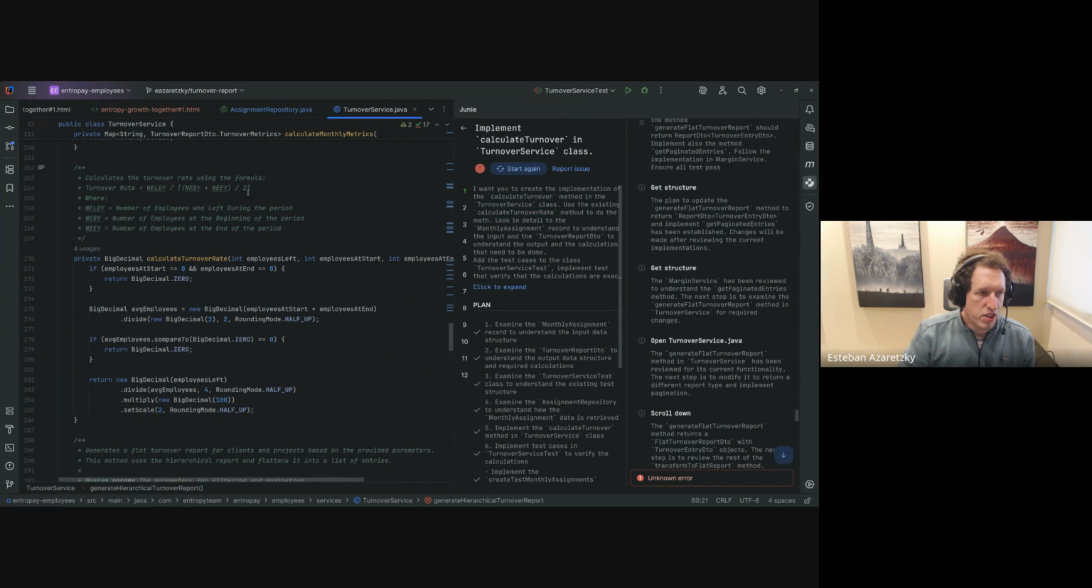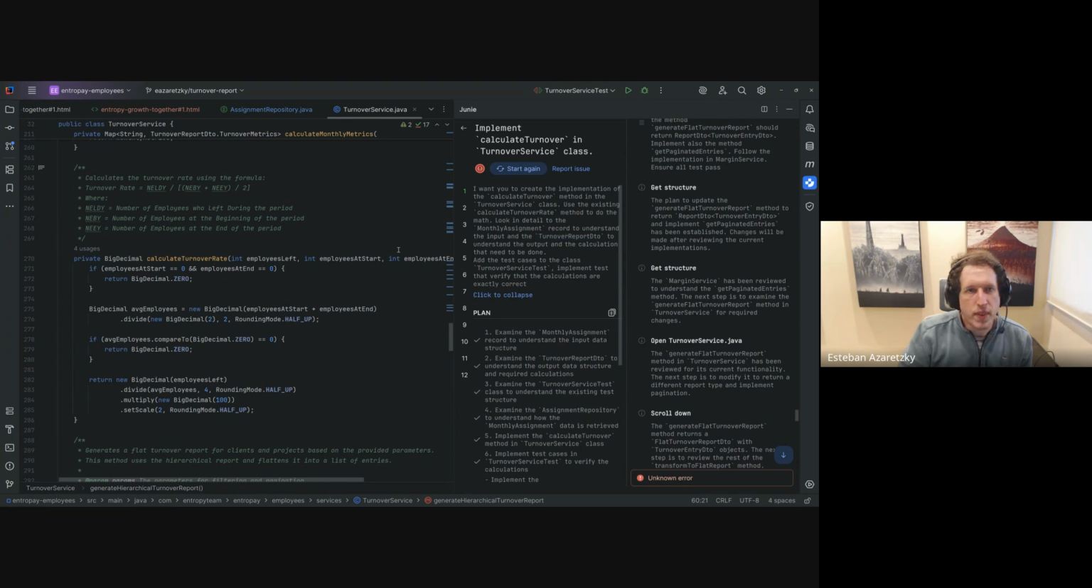This was also preserved between the two. When I wiped almost everything, I maintained this method because it was only the calculation and it was fine. So using this method, this is something that I like: look in detail at the monthly assignment record to understand the input and the turnover report DTO to understand the output and the calculation that needs to be done. Add the test case to the turnover service test class, blah, blah, blah.